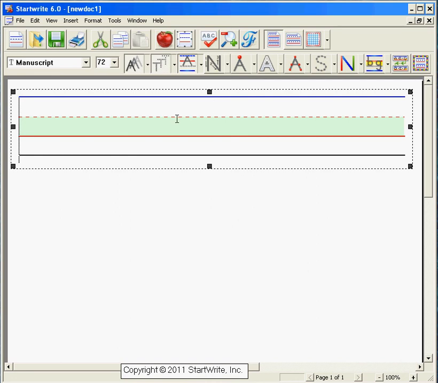Guideline feature allows you to emphasize any line, any area by changing the color, changing the style, changing the thickness. And that's the guideline feature.